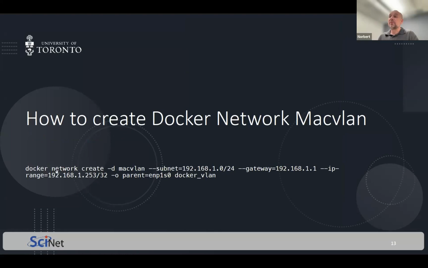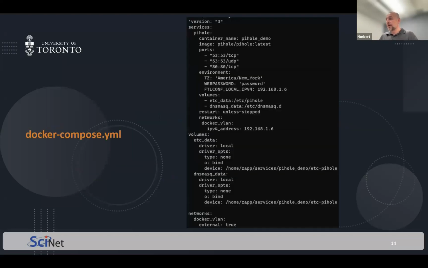Just in case I would forget to specify my IP address, this will be the default IP address that this network will be assigned to. But again, if running this instance, the best way to do it is to use Docker and a Docker Compose file. And this is an example. Actually, this is my example that I run at home.